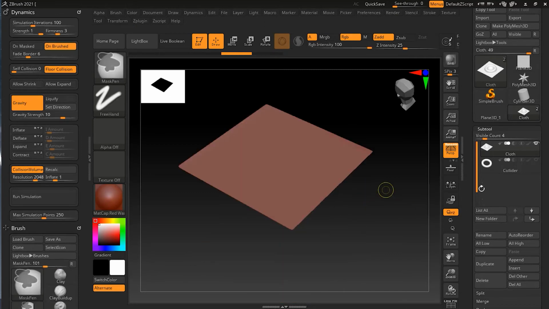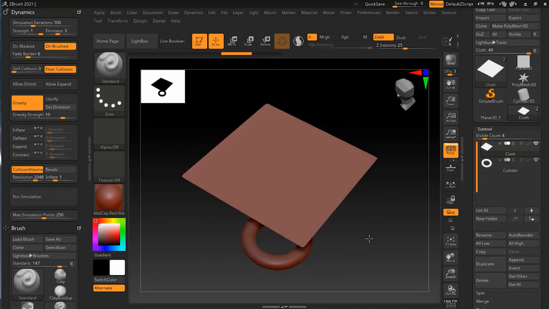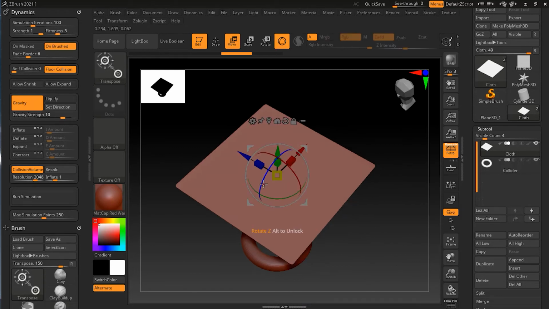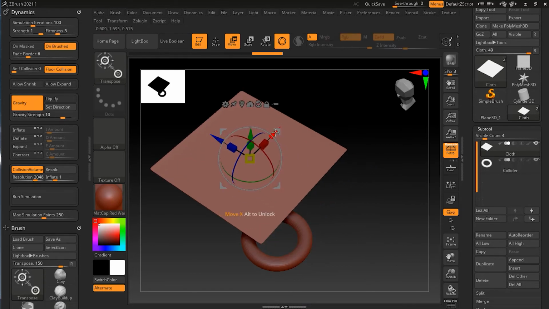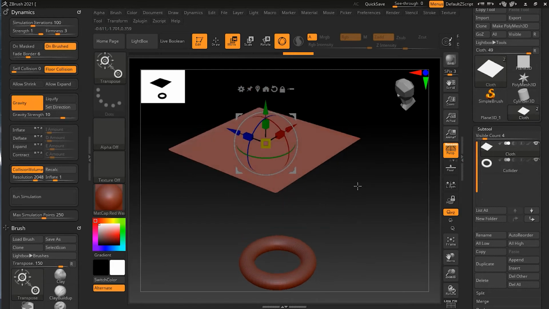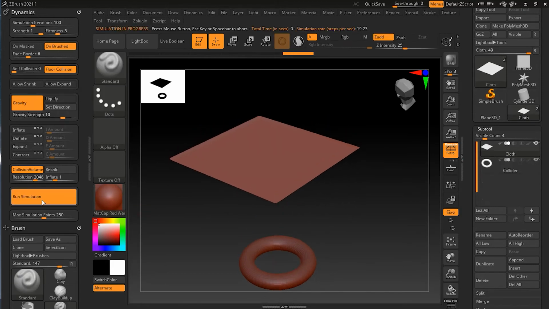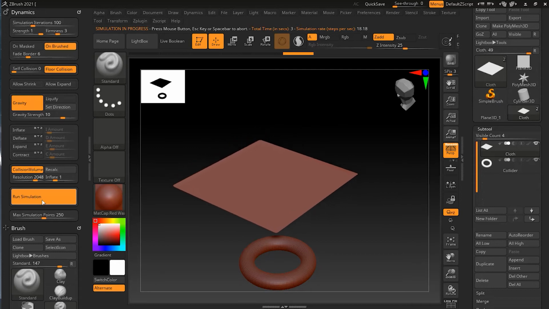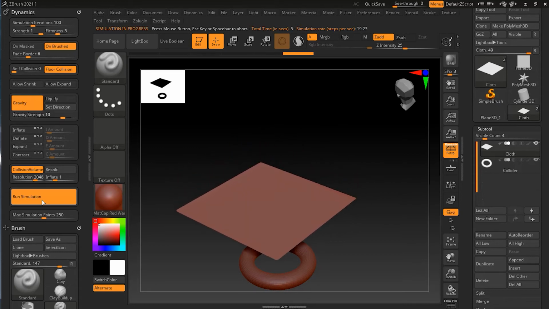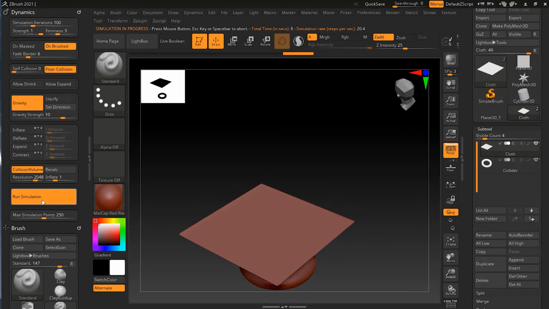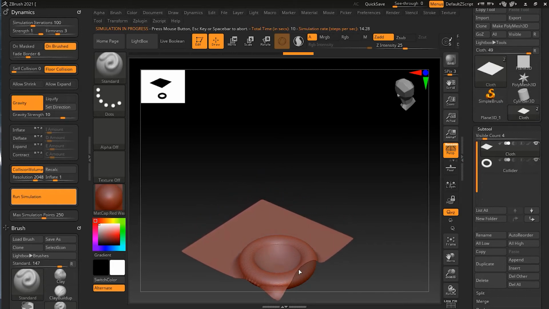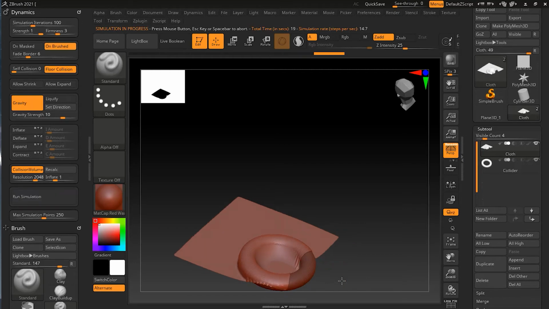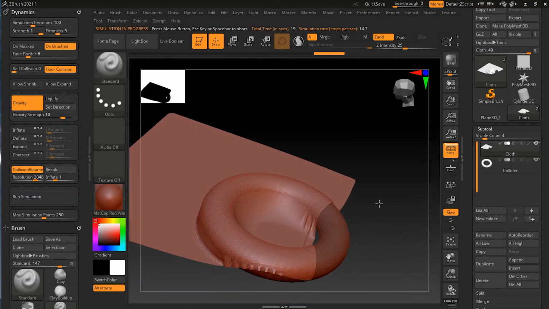So let me undo this one and let's try one more thing now. Slightly I will move this, and then run the simulation again. You can see how it fell down over this area, and just see how it is creating the crease around here. So spacebar to end this, and just notice.